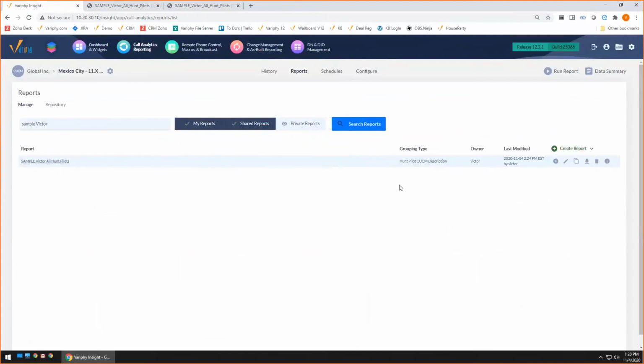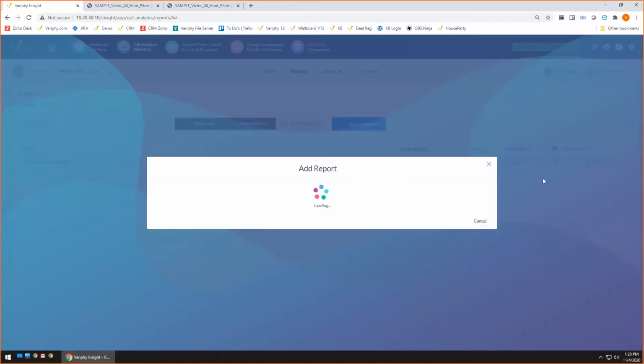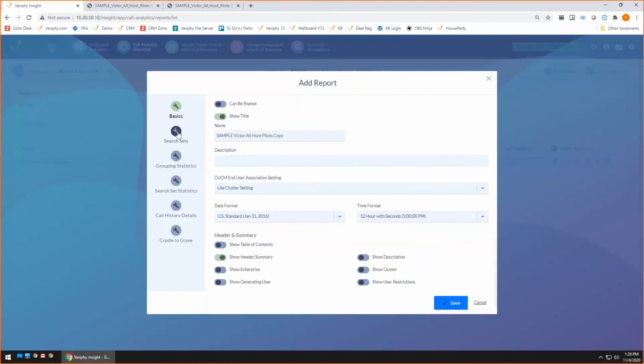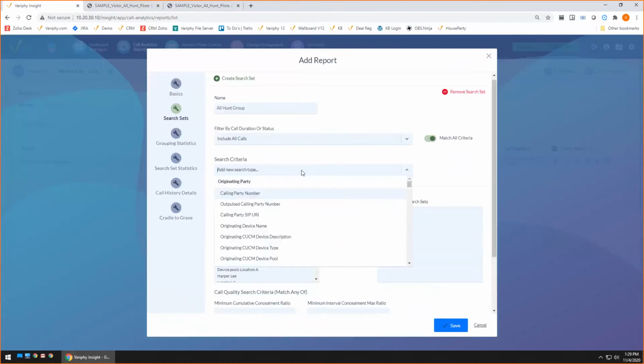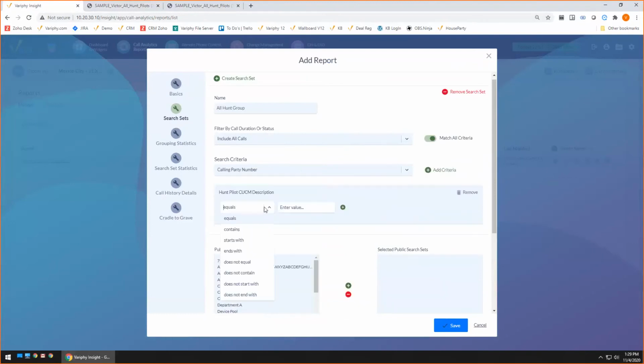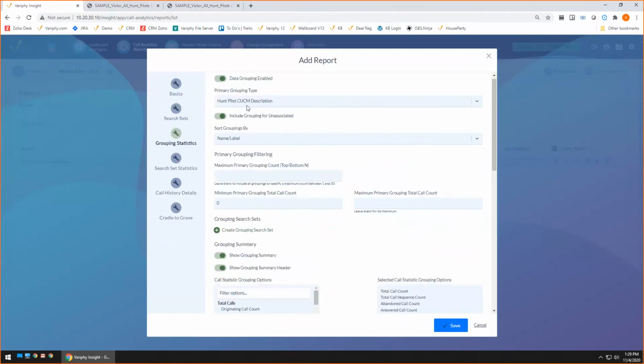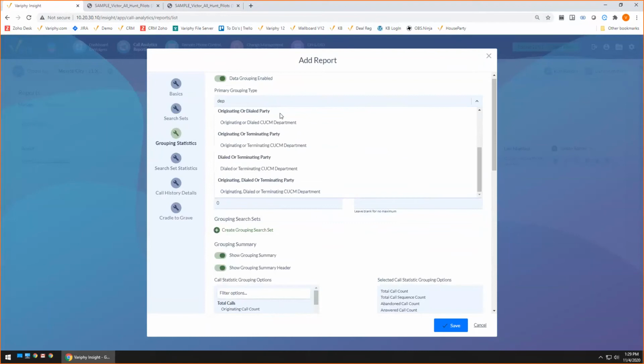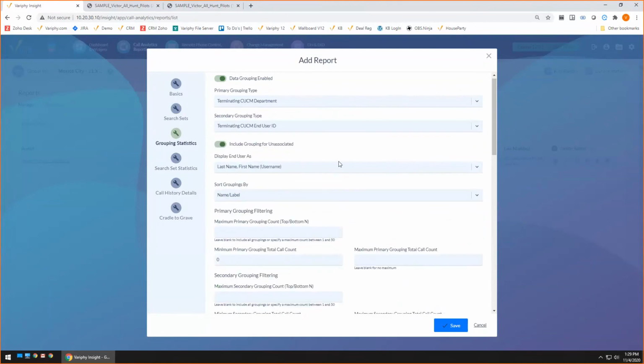Now this one's built for all hunt pilots, but I can very easily make a copy of this. And maybe instead of building it for all my hunt pilots, I just want to build it for an original hunt pilot or a hunt pilot description. So let's take that for an example. I'm going to say starts with, and I'm going to pick on one that starts with COR. So we're just going to do that. Very easily, I don't need to summarize these on a hunt pilot description because I'm saying all these calls are for the hunt pilot description. So what I can actually do here is summarize this on maybe the department answering those calls, and then also each individual person seeing those calls.